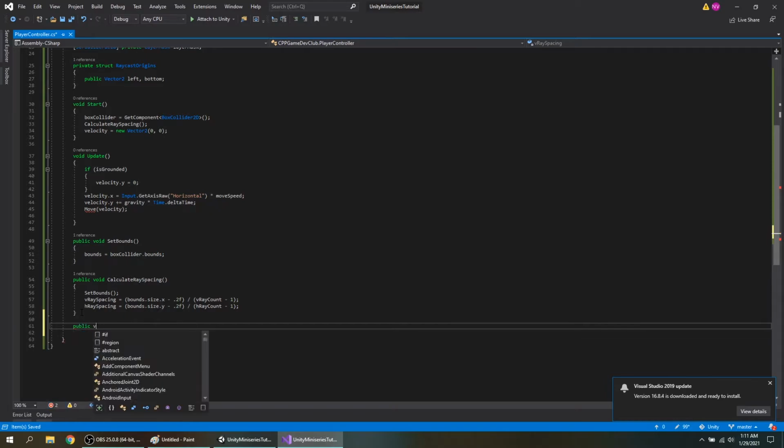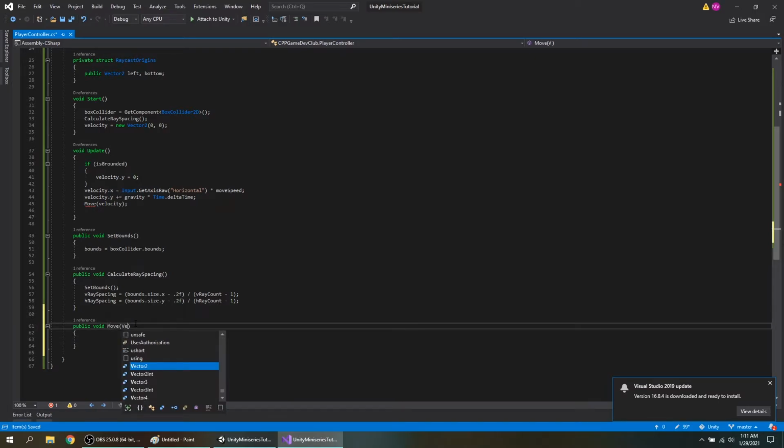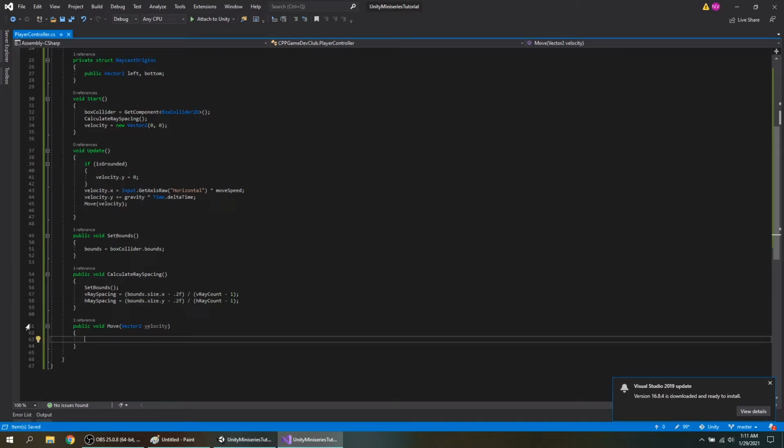Public void move. Oh, not unanimated move, just move. And we're going to pass in a Vector2, which is the velocity. So now that we have that, the first thing we want to do to move is calculate the ray origins, because we want to detect collisions before moving. So first we want to calculate the ray origins.